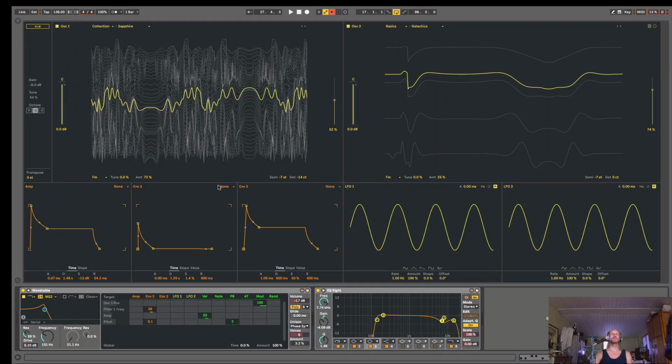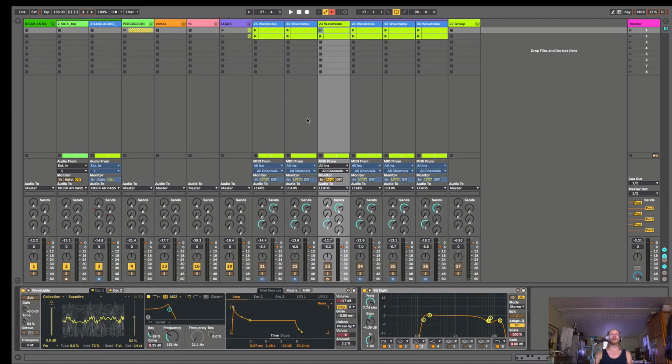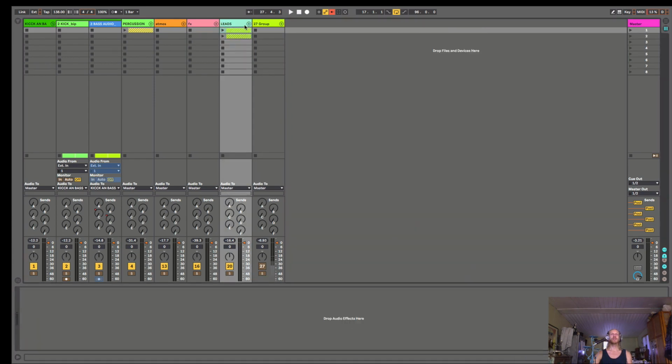Okay, we are starting off with Wavetable as our first synth. And we're going to look at the basics of starting your lead.